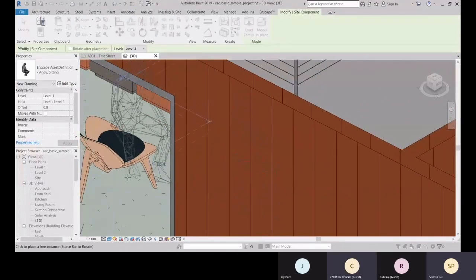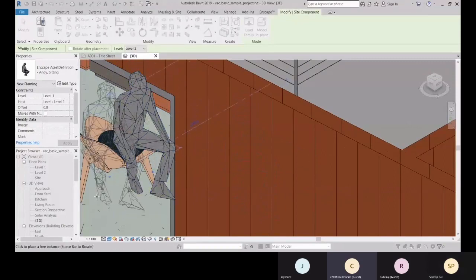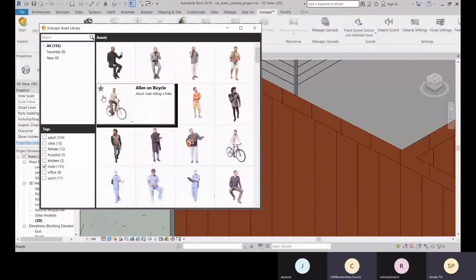Sir, can you tell me, for the asset library there is a technical error, I have faced a network problem? Okay, no problem.